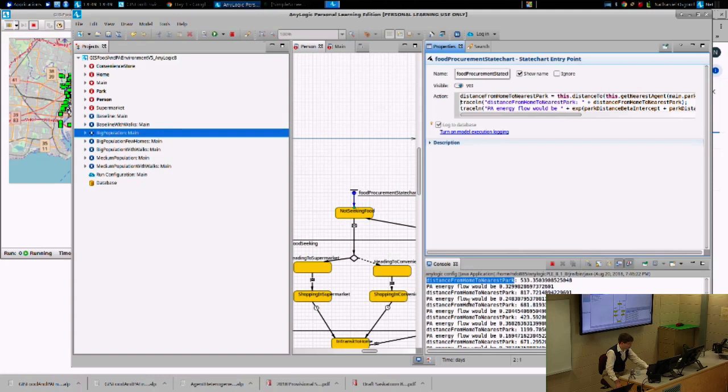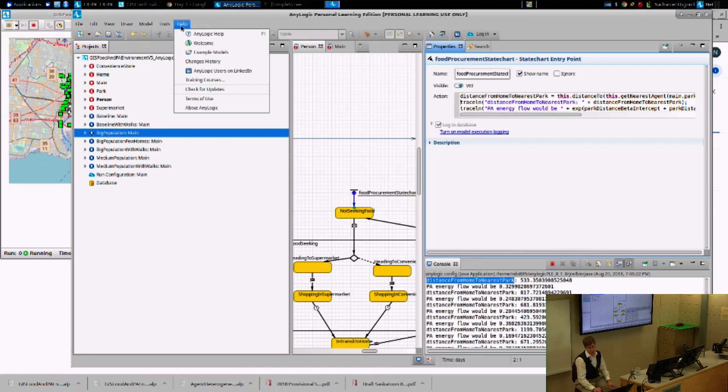Let's see. I think that's most of the essential things. Let's take a look at one or two more things. There's a help system in AnyLogic. Its help system is unspectacular, but provides a modicum of help. Okay? How do you access it? You access it characteristically through the help window, in the help menu. And you can then choose AnyLogic help, or you could go to the example models.